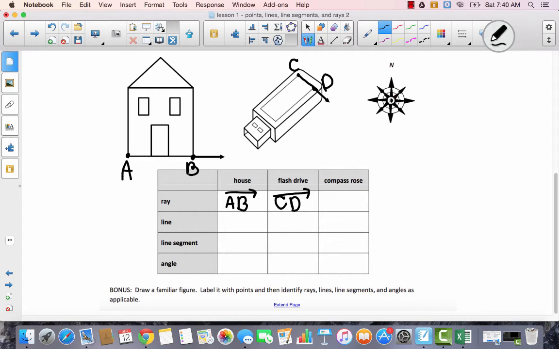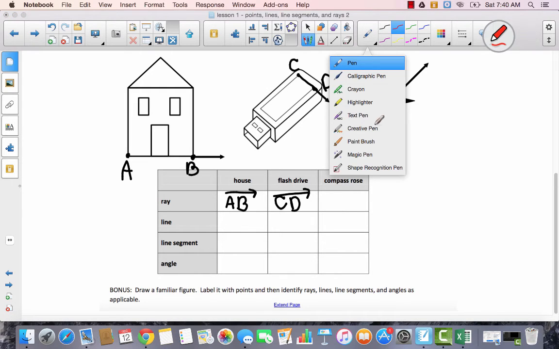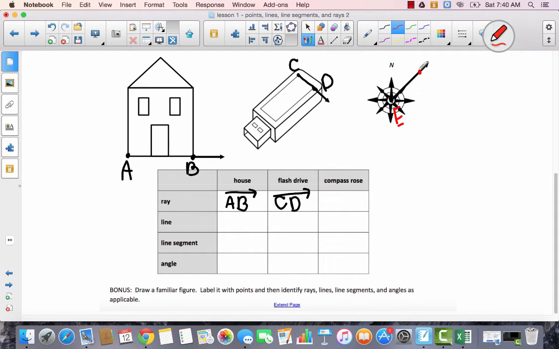Ray CD. And then on the compass, it already has arrows, so I can just label this right here in the middle. I'm going to change my color here. I'm going to label this one point E, and I think I'll go ahead and extend this, even though it's already an arrow, just so I have more room to draw. I'm going to extend these. Oops, I only need one. Okay, so label another point. I'll label this F. So I have ray EF on the compass.